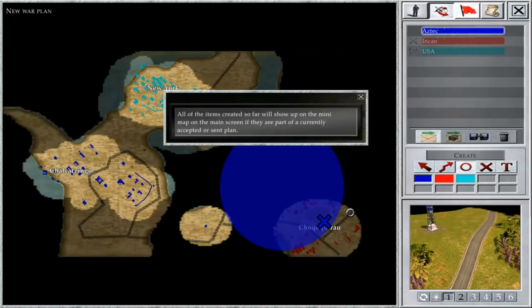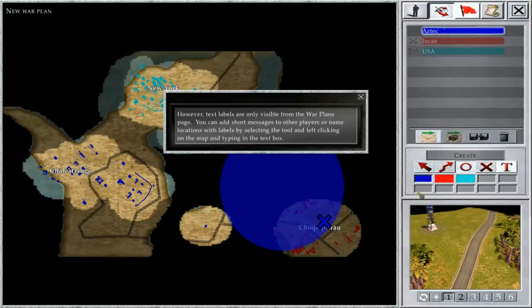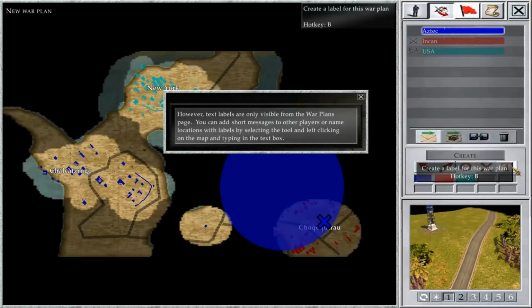All of the items created so far will show up on the minimap on the main screen, if they are part of a currently accepted or sent plan. However, text labels are only visible from the War Plans page. You can add short messages to other players or name locations with labels by selecting the tool and left-clicking on the map and typing in the text box.